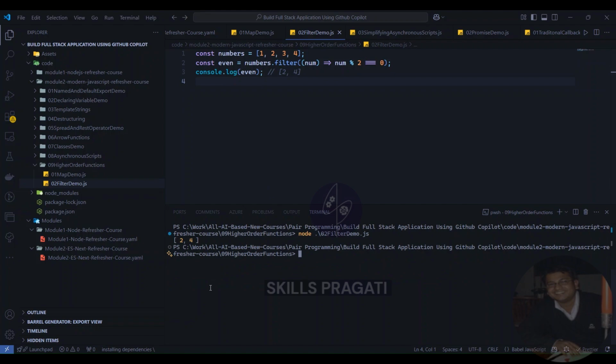Finally, the console.log(even) statement outputs the even array to the console. When this code is executed, it will print 2, 4 to the console, allowing you to verify that the filtering has been applied correctly. This example illustrates how the filter method can be used to selectively include elements from an array based on a specified condition, making it a powerful tool for array manipulation in JavaScript.